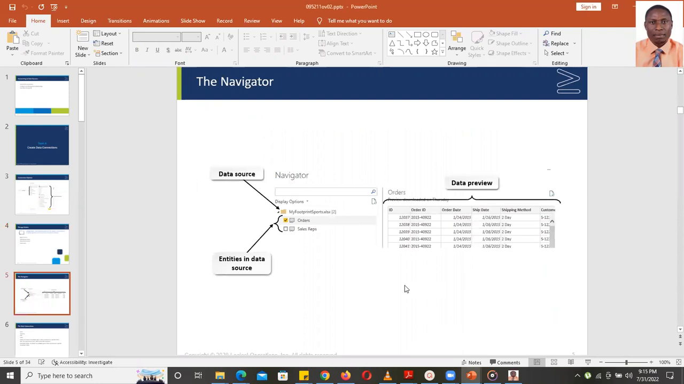Now we have the navigator. Navigator between your data sources. Now this is the data source, that's my footprint spots. That's a data source. So within that data source, we have different tables. One is orders, the other one is sales reps. Then we can see our data preview. If you click any of the tables, it's going to display what you have inside that table.